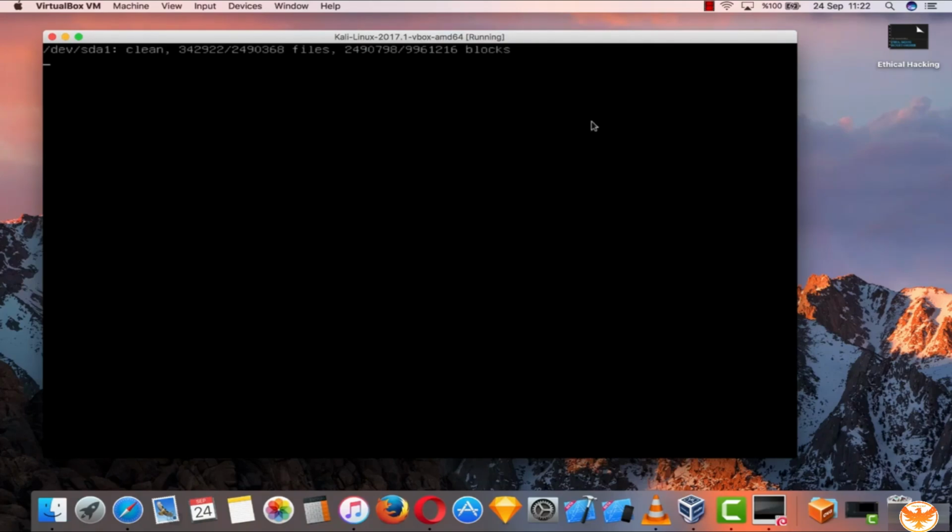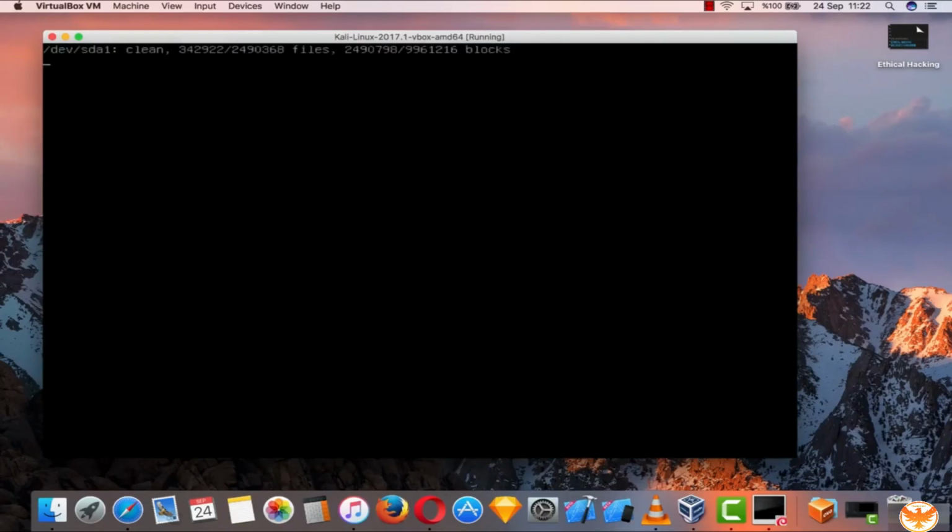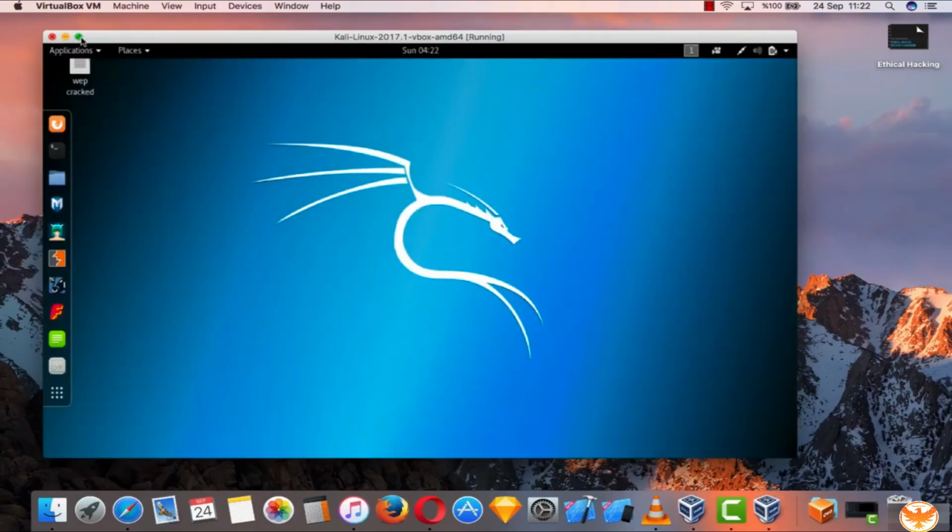But I prefer to do this after I do some penetration testing, and after I crack a password, I believe this is kind of a habit that I need to overcome. So let me give my username and password and then maximize this window in order to test our newly found password.